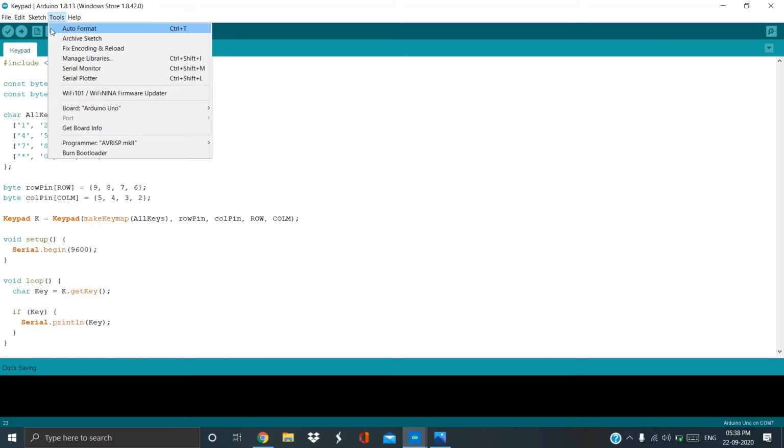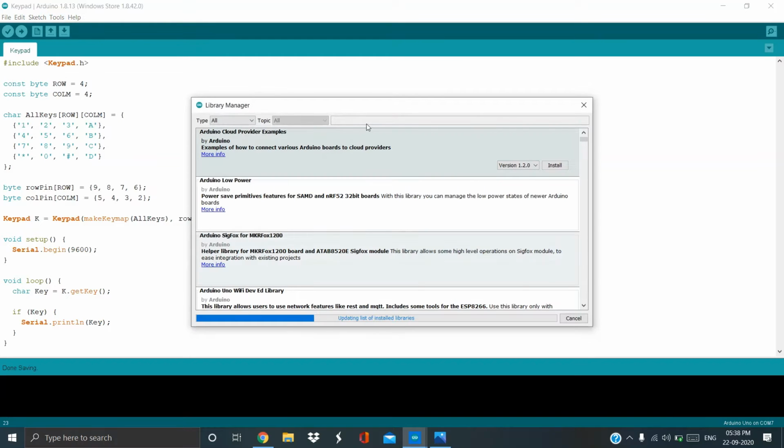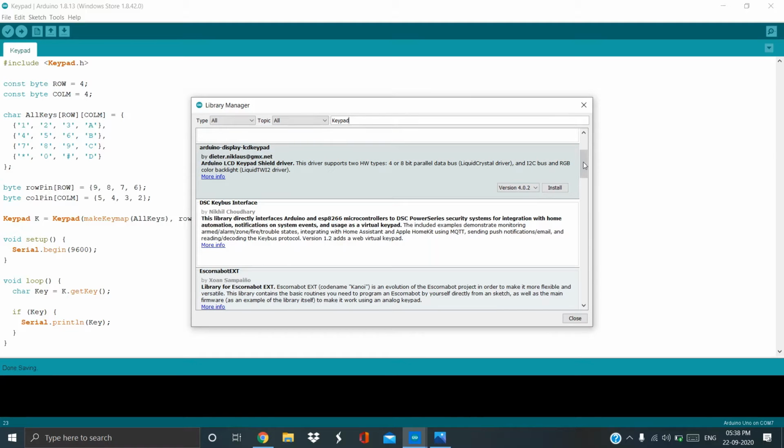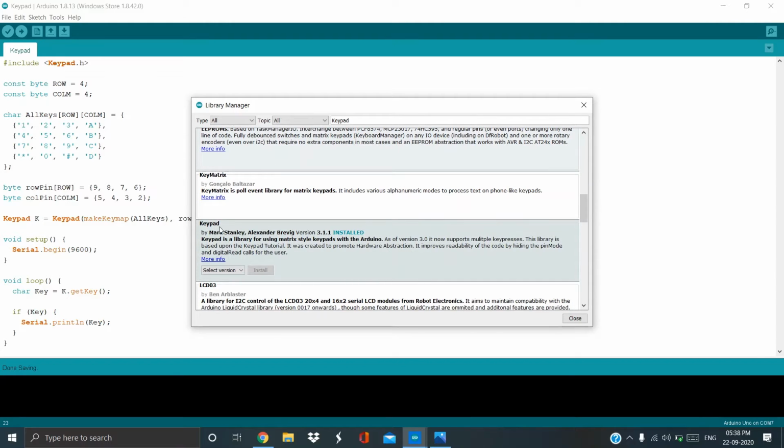If you have not installed the keypad library, then go to Tools, Manage Libraries, and then in the search bar over here, type the name of the library, which is keypad. You will not get the exact library we need at the top of the list. For that, scroll down and you will see the library made by Mark Stanley and Alexander Breivik. If you have not installed this library, then you will see an install button right here. Click on that and the library will be installed in your system.